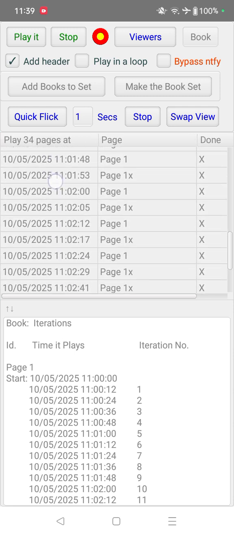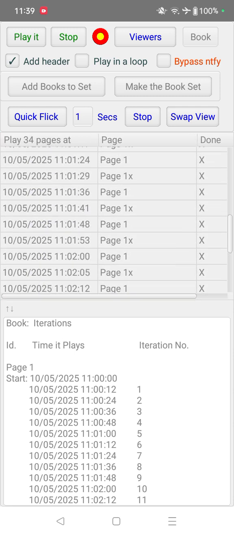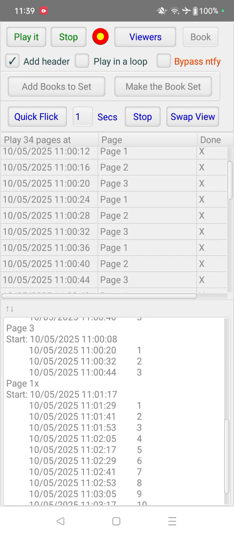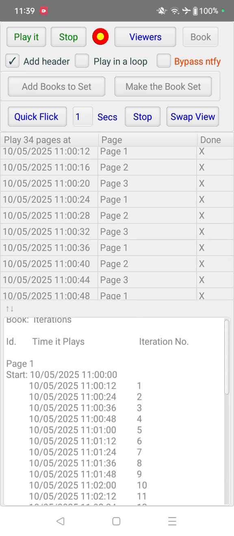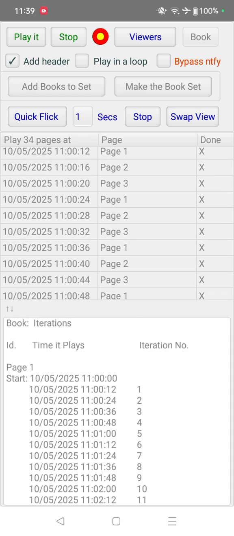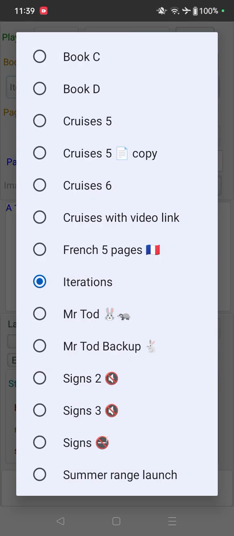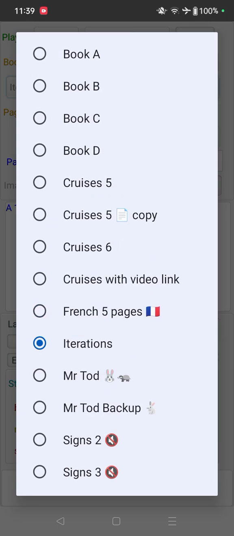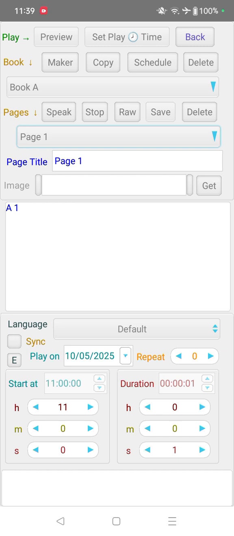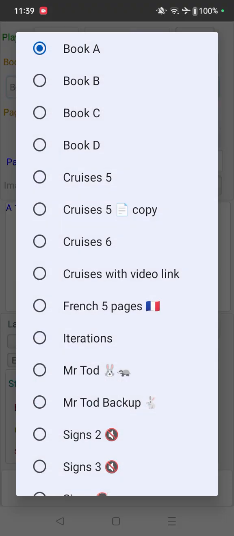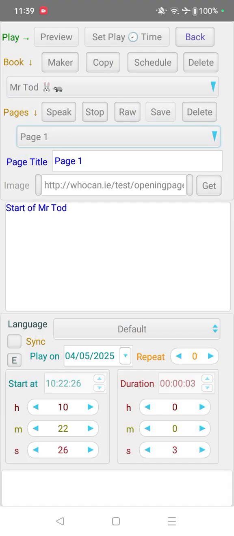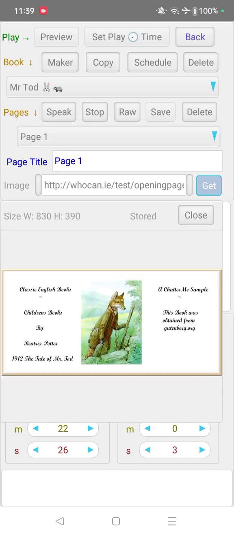And this way you can build up any amount of sequences you like and any possibility. Obviously, that's if you are using regular time. So I have a page now, and let's say, for example, I take Mr. Todd. This is an audio book, all right?